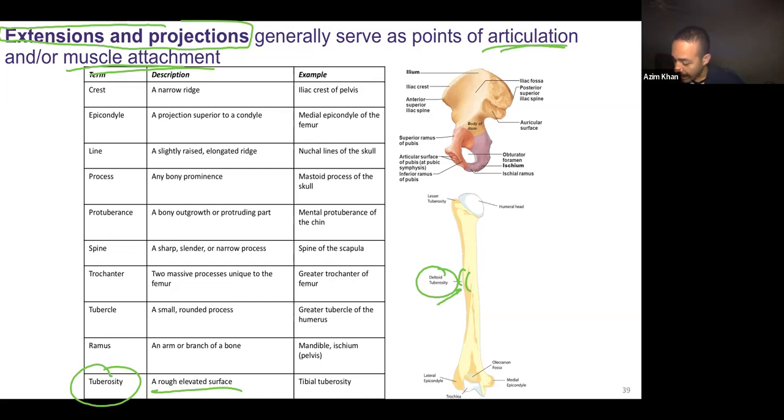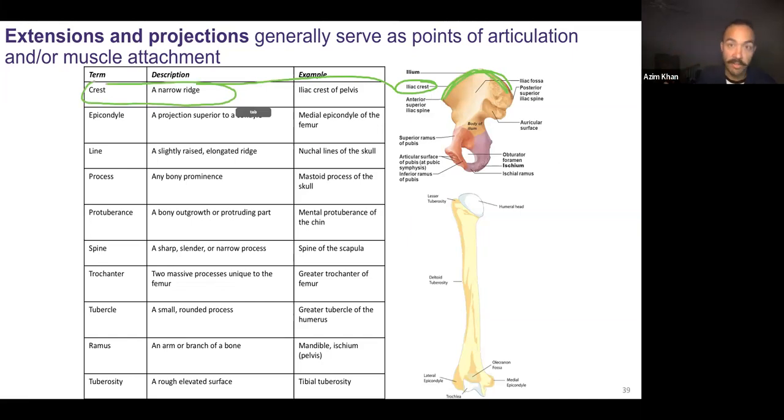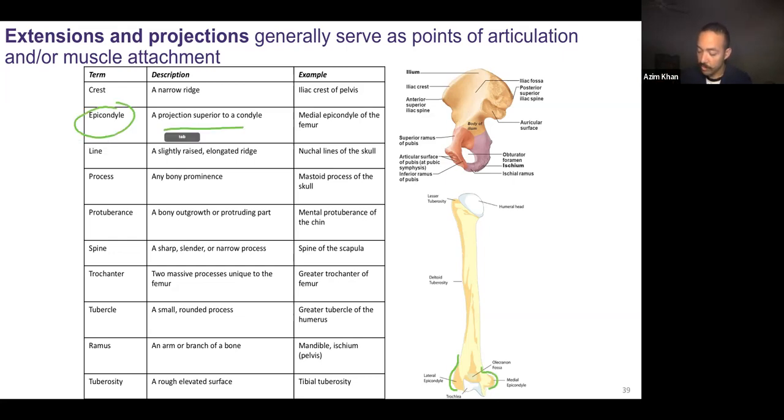Or if you take a look at this coxal bone here, we can see this long ridge here. This is known as a crest. A crest is a narrow ridge, attachment for muscles. Or down here, we have protrusions on either side. Those protrusions are epicondyles. They're protrusions superior to condyles. There's a lot of these different terms. I'm not going to go through each one right now, but we're going to get used to them.